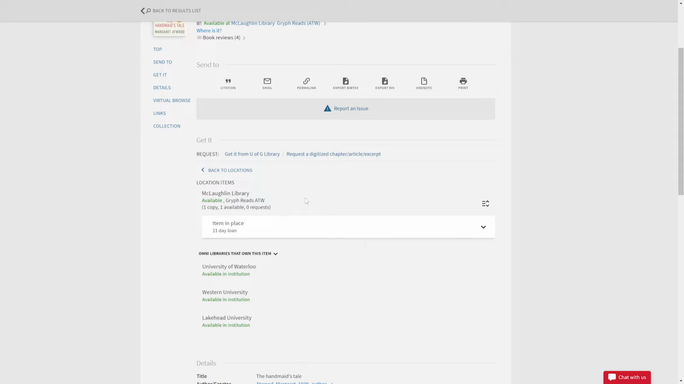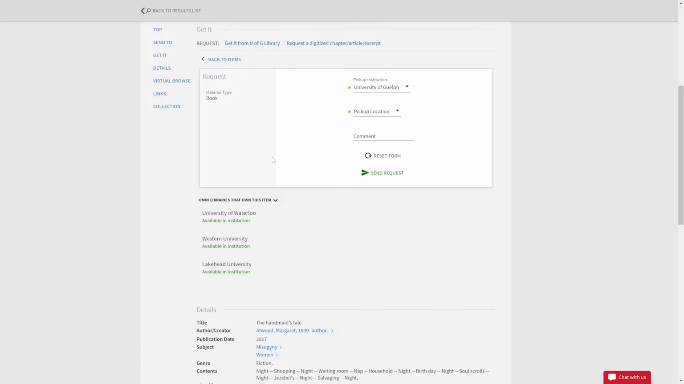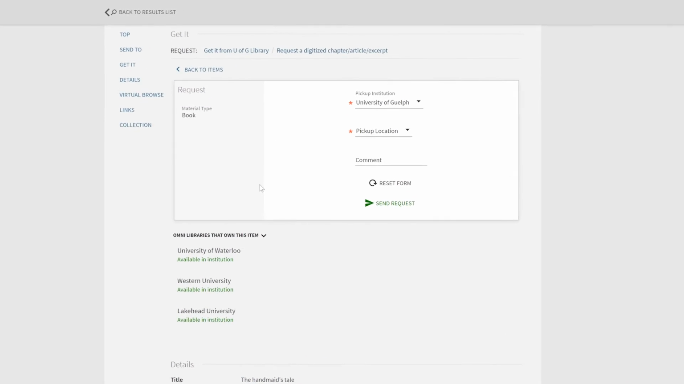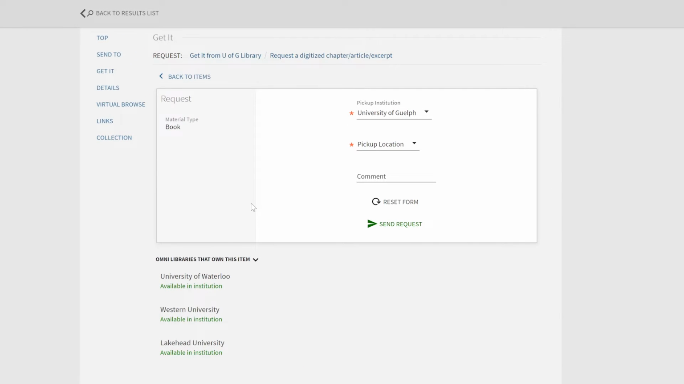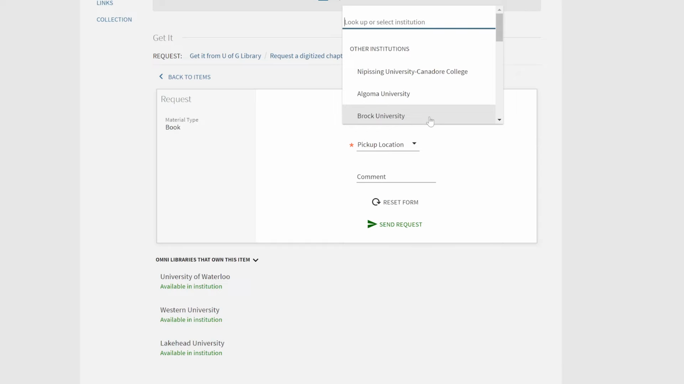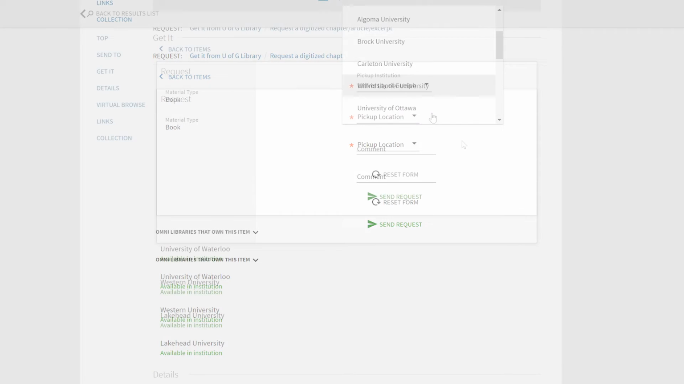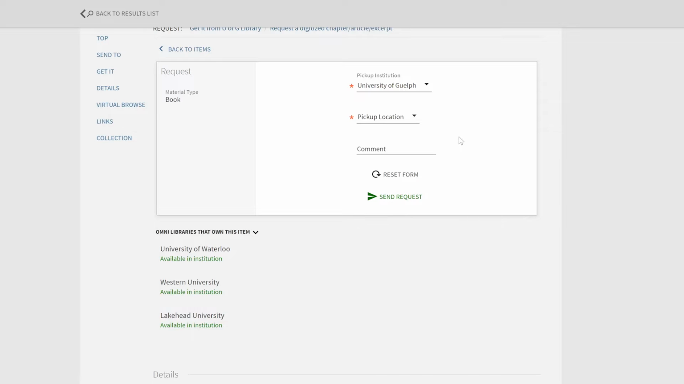Under the Get It heading, there are two request options. To request this item, click Get It from the U of G library. Next, you'll be prompted to select your pickup location. First, you'll be asked to select your pickup institution. Omni defaults to your local institution, however, you can click on the drop-down menu to select a different one. Then, you'll be prompted to choose your pickup location.